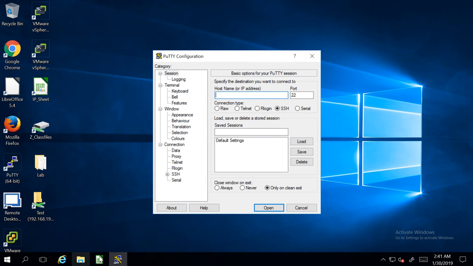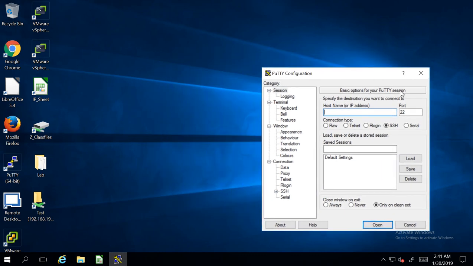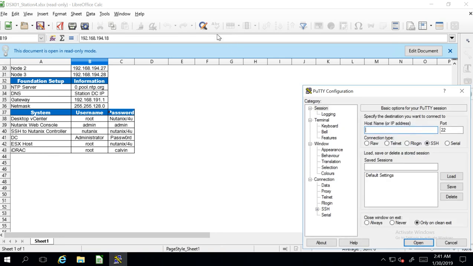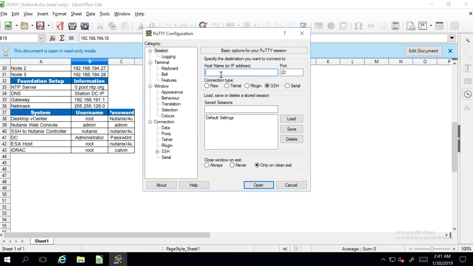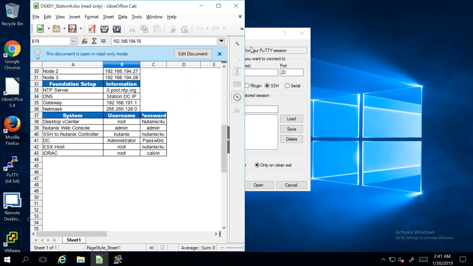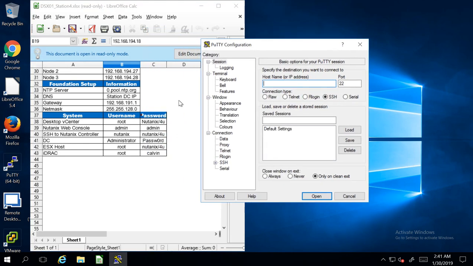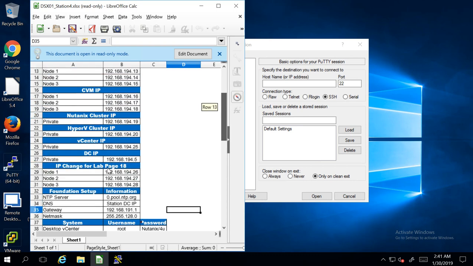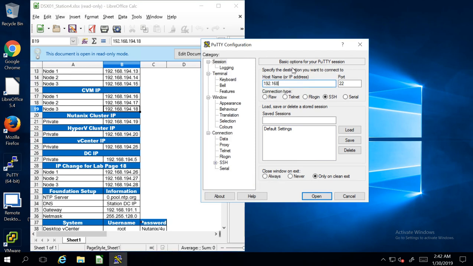So let's call it ESXi2 host. Then it's going to be host 1, 2, 3, all right? And then let's put in the IP address: 2.16 for the CVM and 2.13 for the Hyper-V. Okay, I think we're good. Let's validate, and we're good to go.